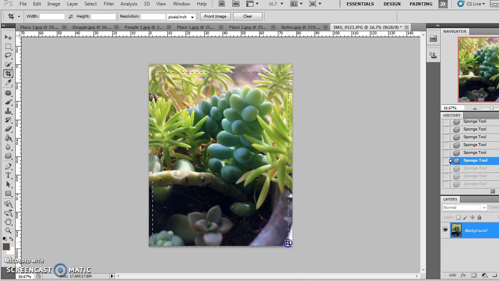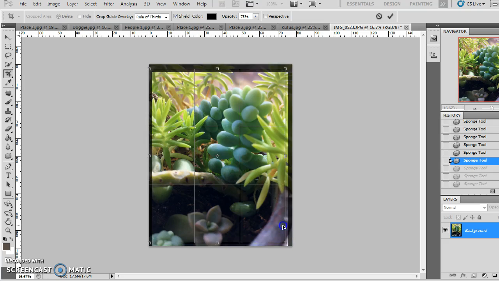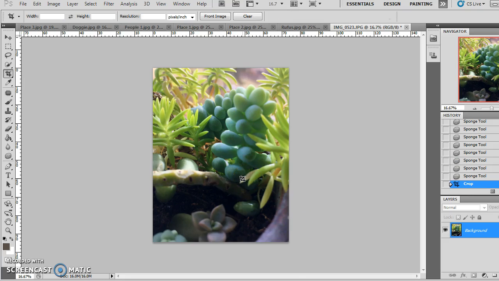I'm going to maybe crop it one more time. There you go. Try to limit any background distractions. I didn't really like that I could see the edge here. I have a couple points on my composition.